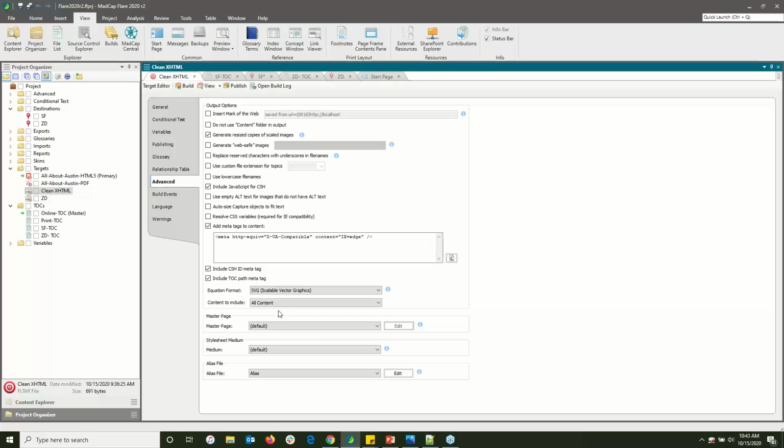Now, if we don't want to build all of our files for the output, there is the option to include content linked directly or indirectly from the target. And this will essentially only build the topics that are linked in the TOC, plus any additional topics that are not in the TOC, but may be linked via hyperlinks or cross-references. This option was helpful because although the topic may not have been in the TOC, Flare will still add it into the output to make sure that all of those links do work.